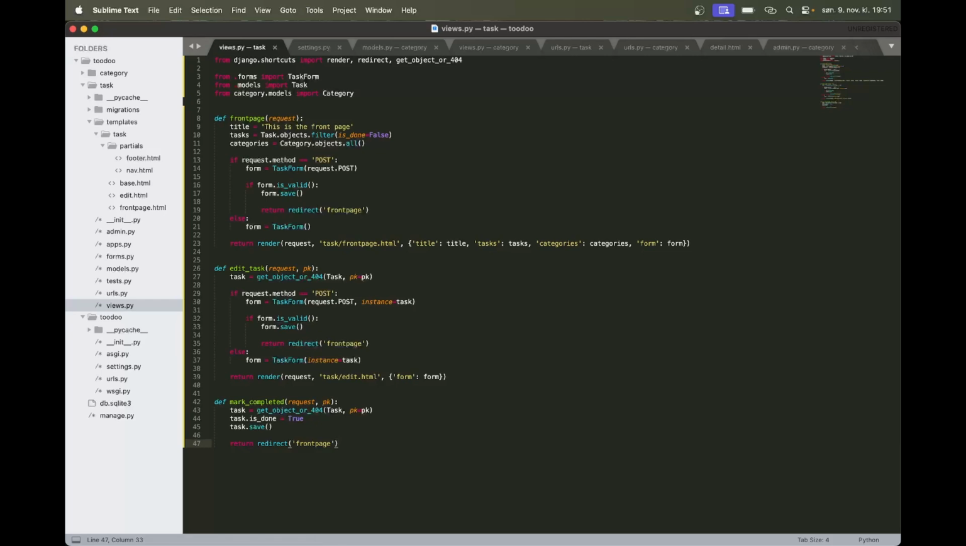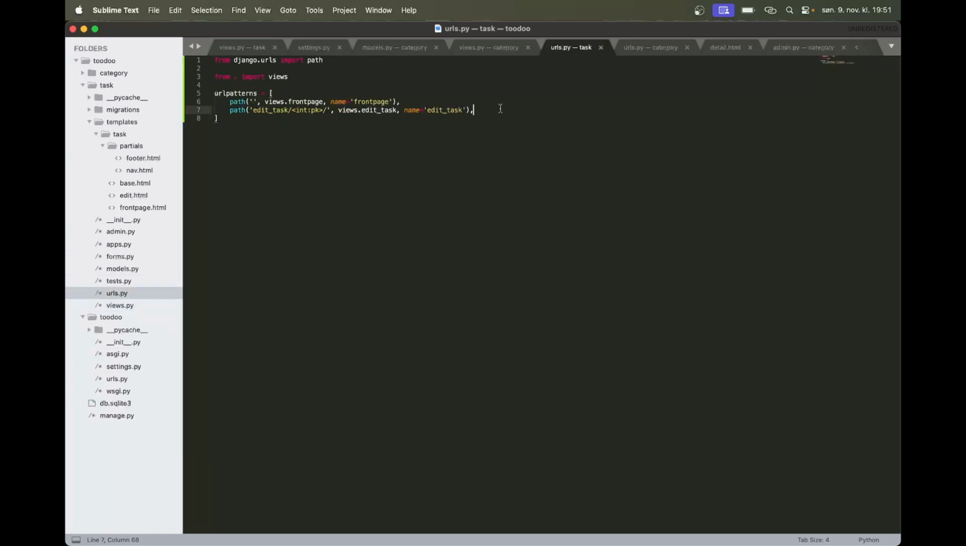Now we just need to add this to the urls.py file. So we can add it at the bottom here. Path mark_completed. Pass in the integer called primary key here as well. views.mark_completed. Set the name to be mark_completed as well. Okay, so now we have the view and we have the URL.